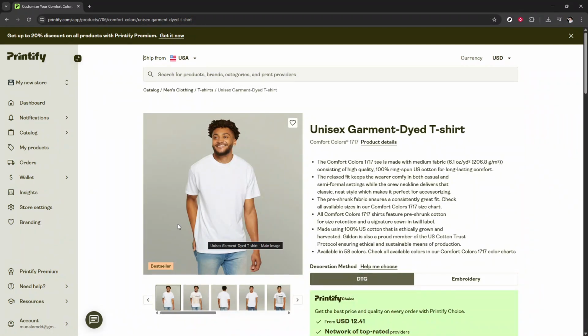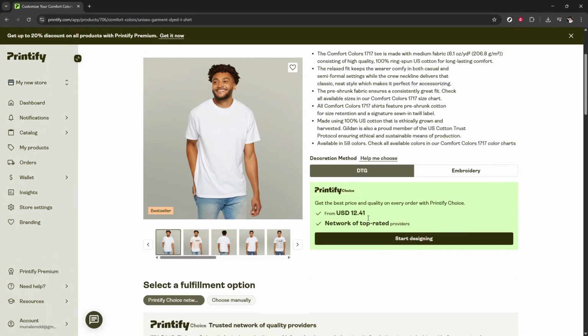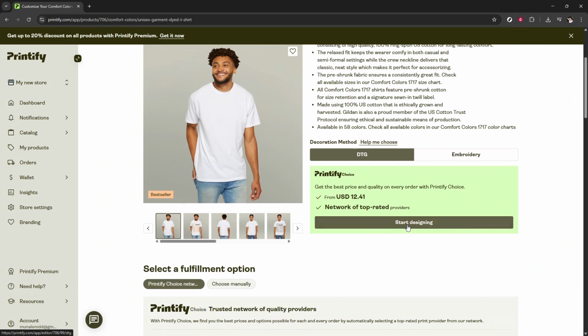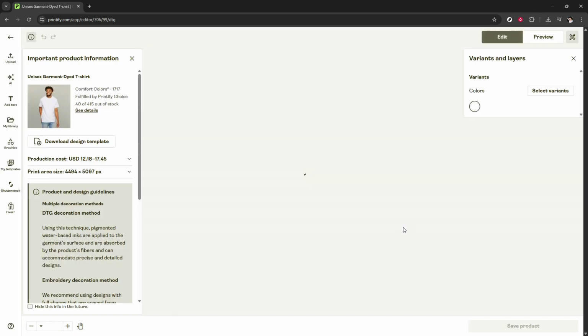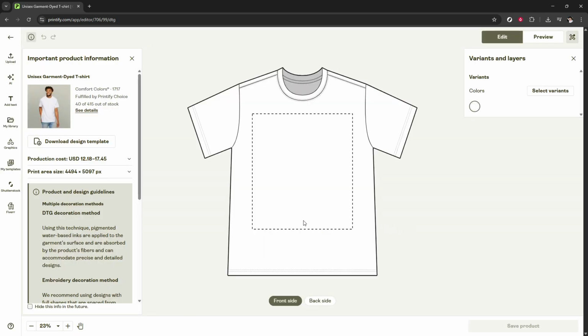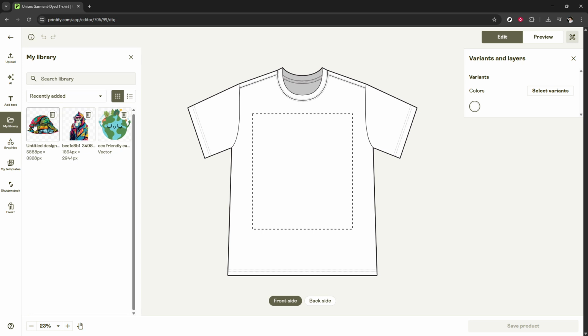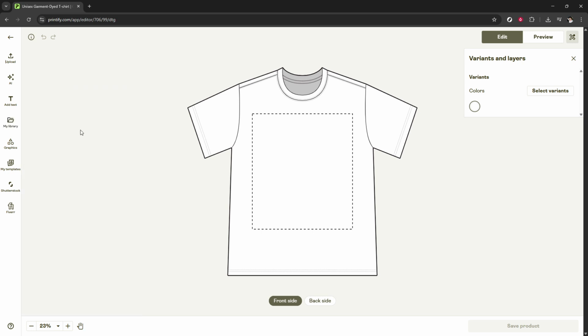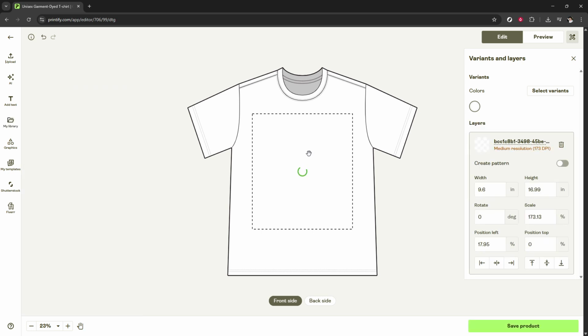Once you've selected your t-shirt type, it's time to dive into the creative side of things. Click on Start Designing. This will open up the design editor where you can unleash your creativity. If you already have designs ready to go, you can easily upload them by navigating to the left side menu and clicking My Library. This is where your saved designs are stored, ready for your next project. Choose your desired design and click on it to add it to your t-shirt.